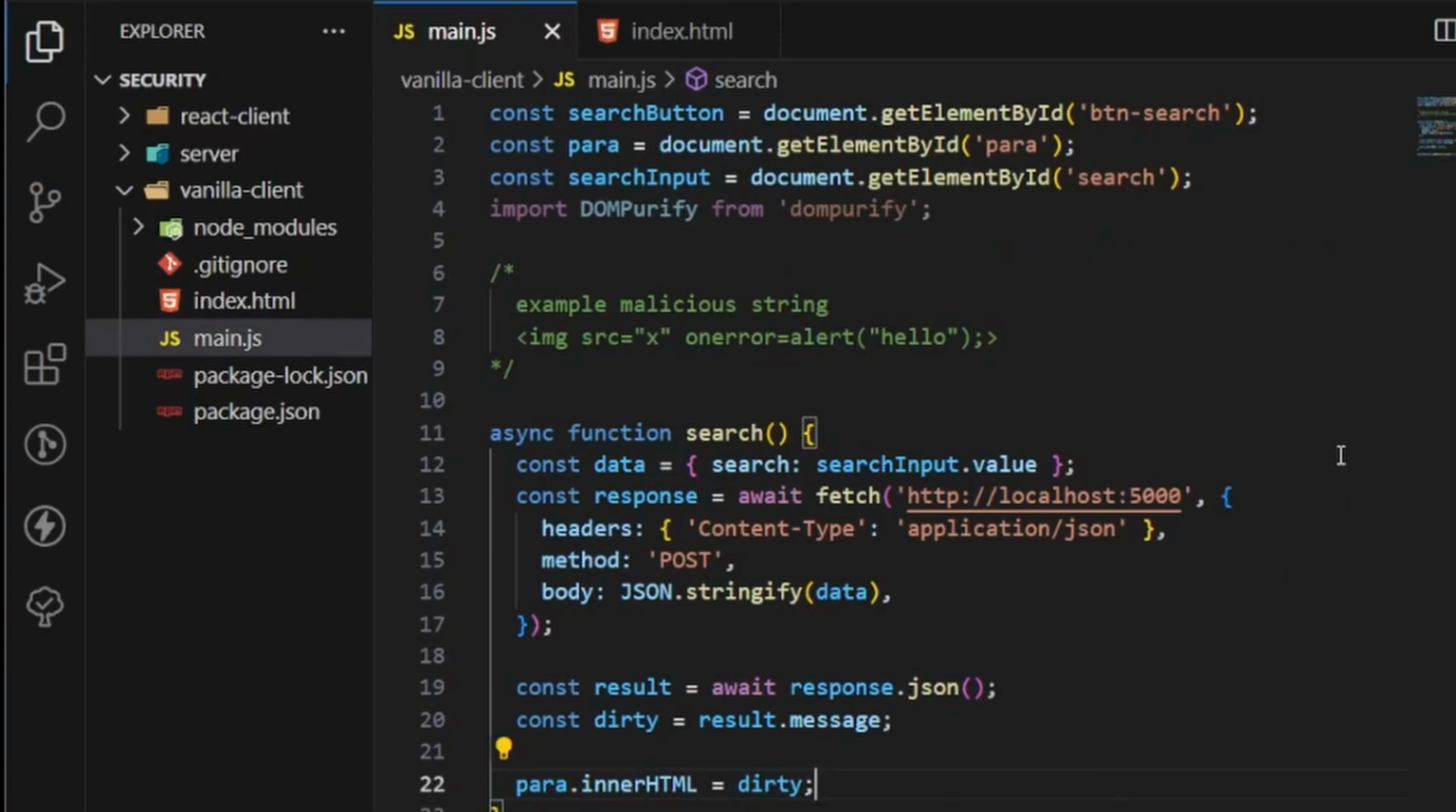All this does is send a post request to the backend server, get the response from that, and then insert it into the paragraph. At the moment, it's using innerHTML. Okay, so that's our basic project setup.